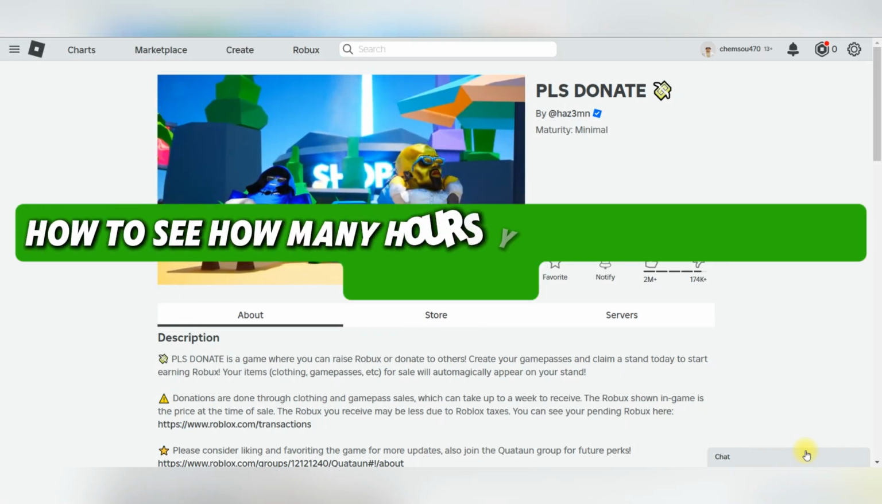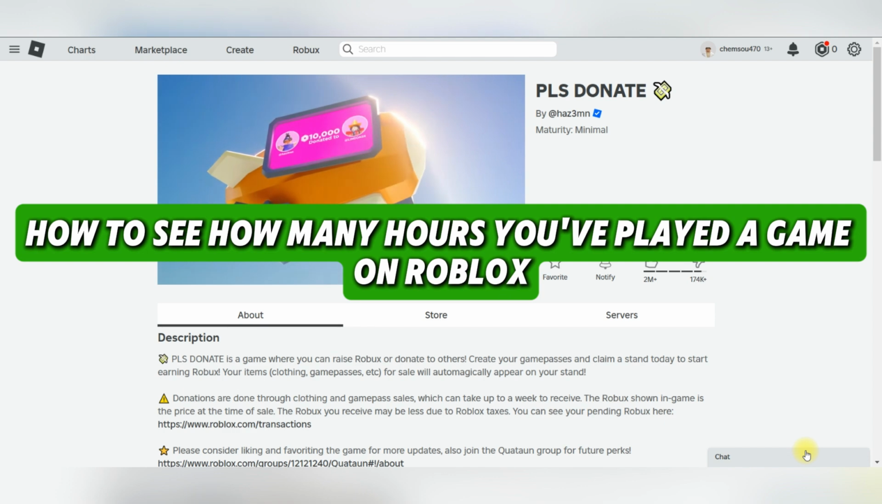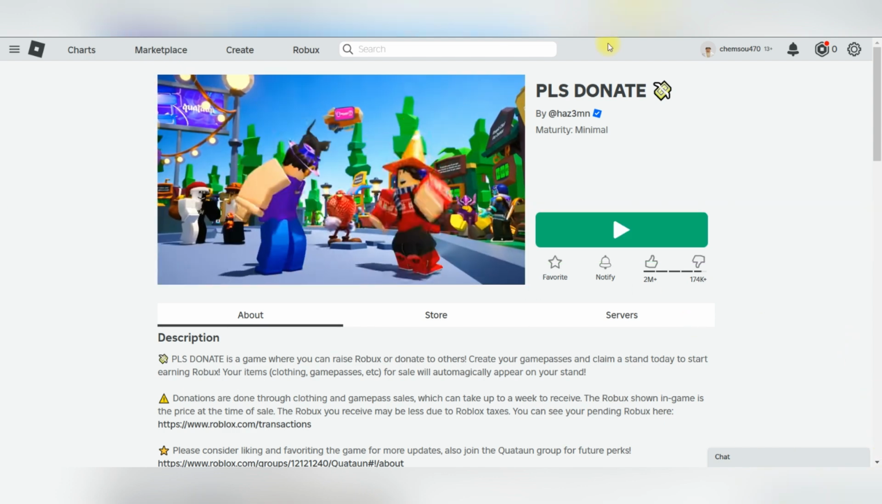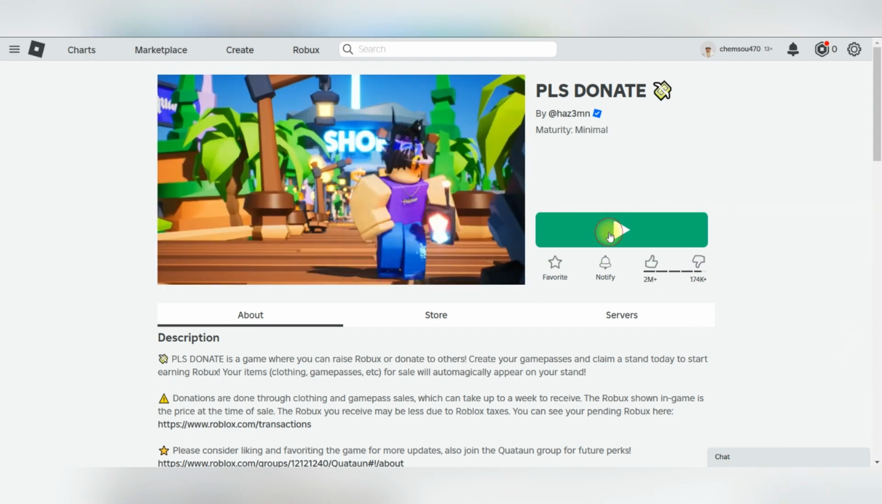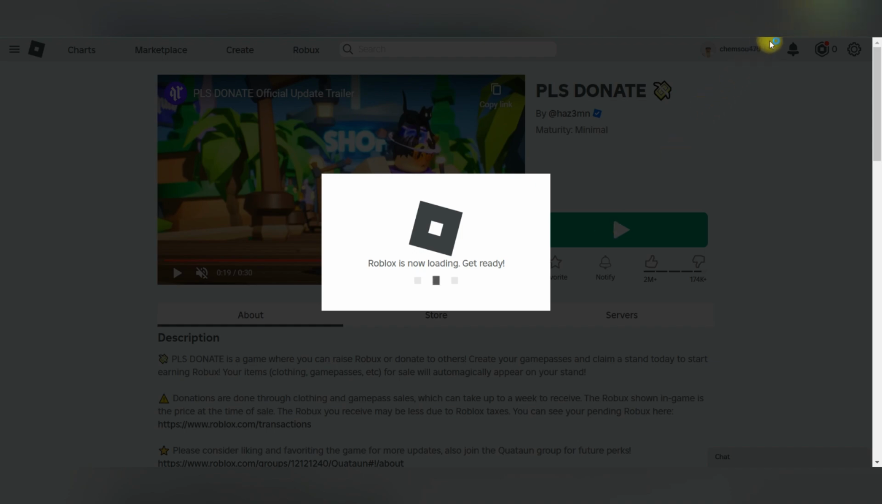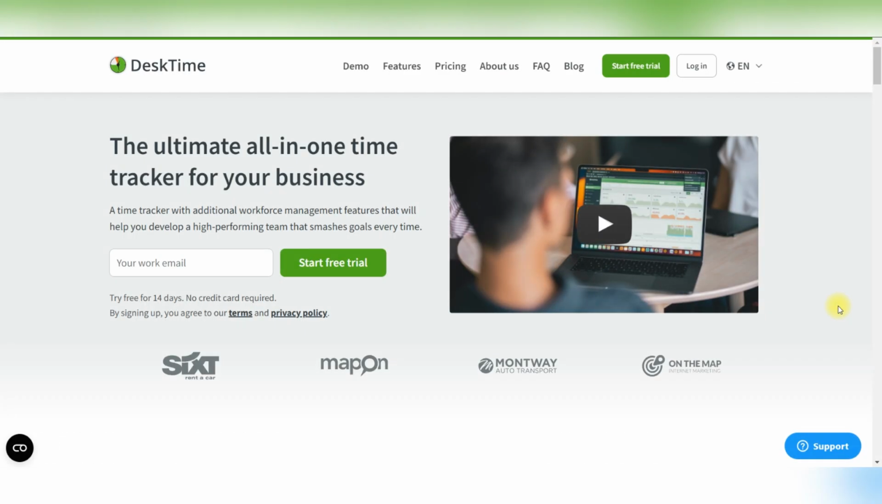Today I'll show you how to see how many hours you've played a game on Roblox. Tracking the time you spend on Roblox can give you insights into your gaming habits. Here are several methods to do so.